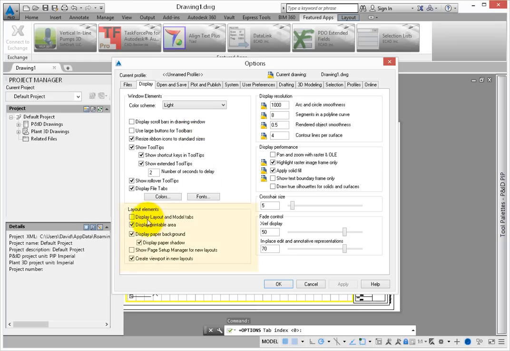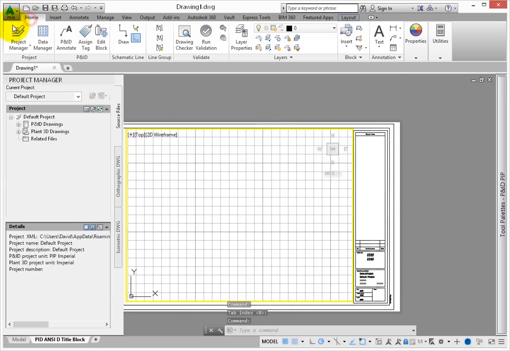Under Layout Elements, make sure the Display Layout and Model Tabs option is selected. This displays the tabs on the status bar at the bottom of the screen and helps you make sure you know which environment you are working in. Click OK to save the changes and return to the program window.